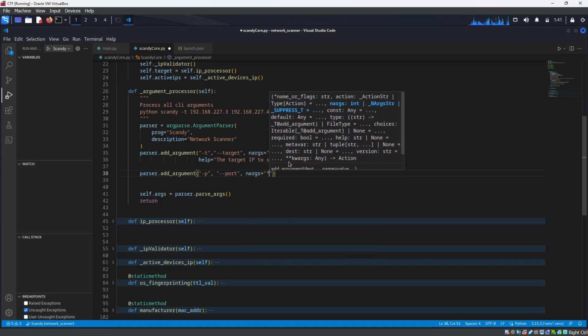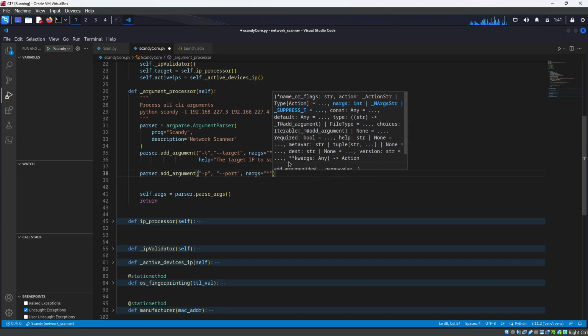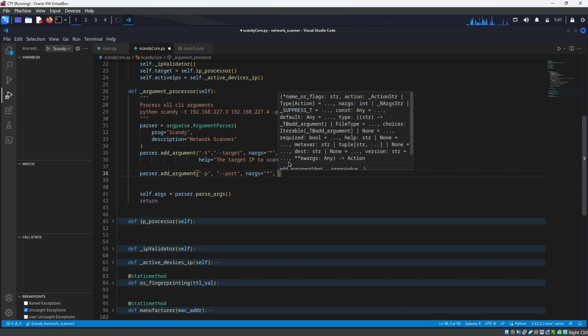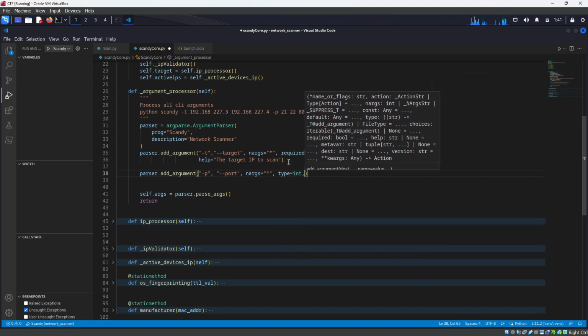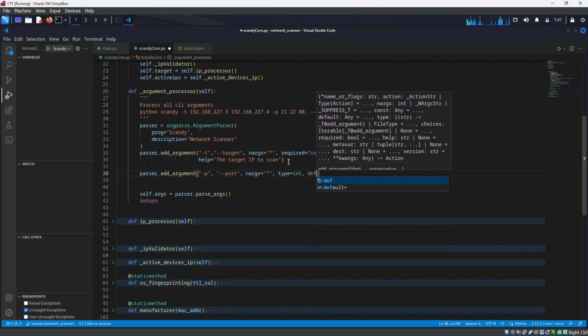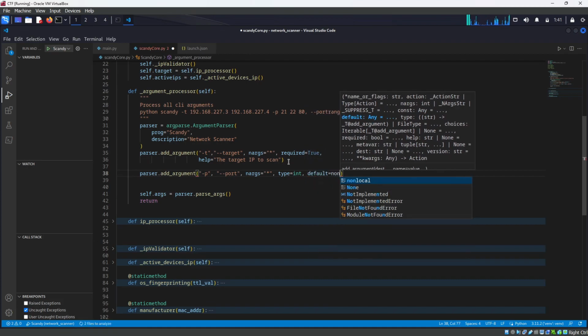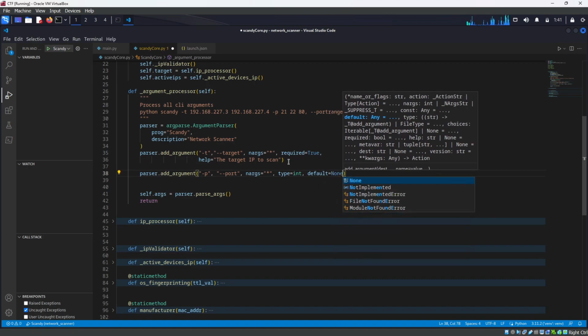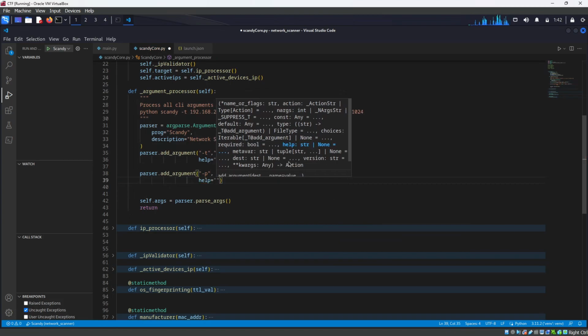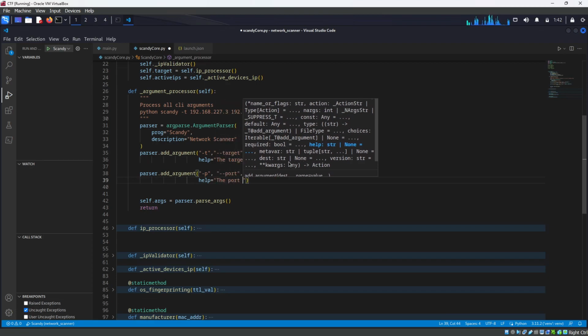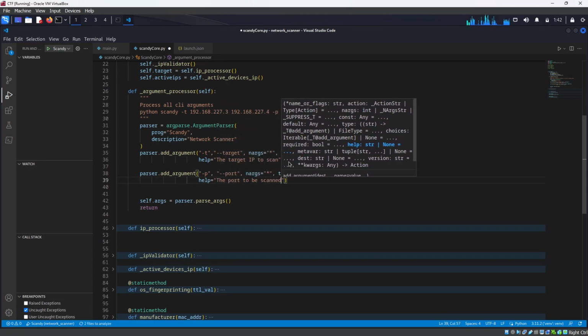The number of arguments will be similar to previously. Yes, this means that at least we need one port. And this will not be compulsory, it's optional. So the type should be int, we want integers, and by default, if the user does not pass anything, we want the default to be None. Right, so let's pass a help message that states that the flag P is the port to be scanned.